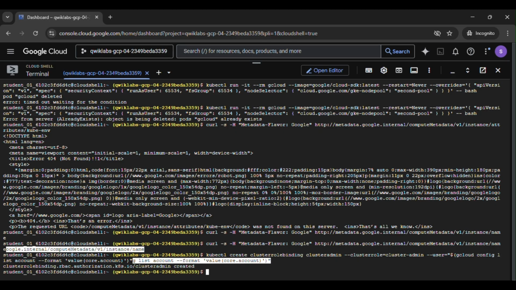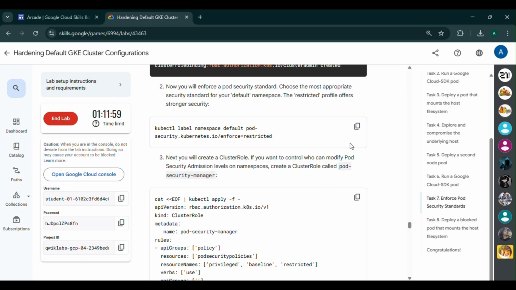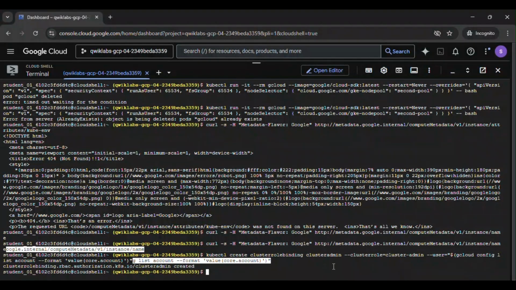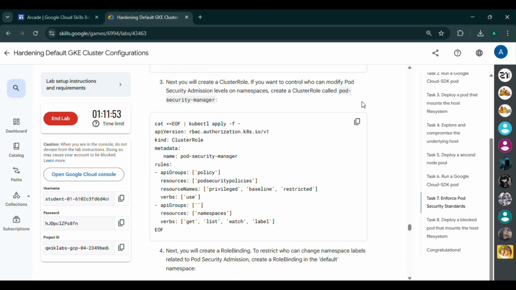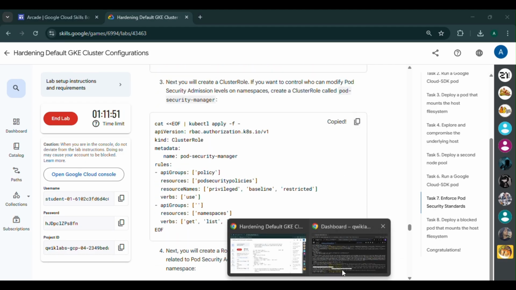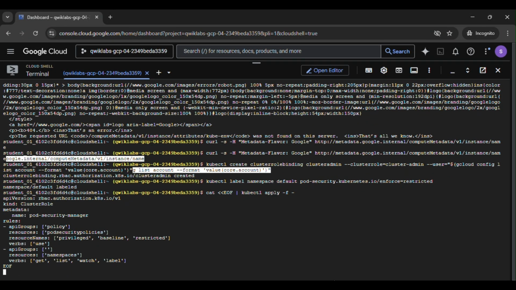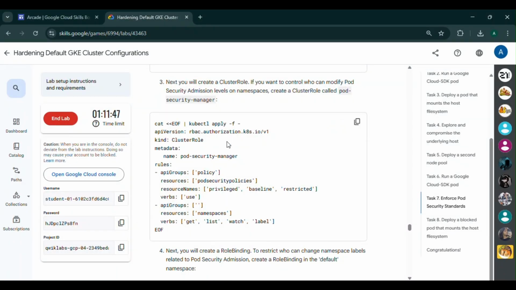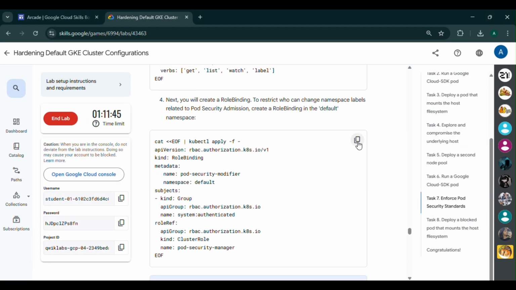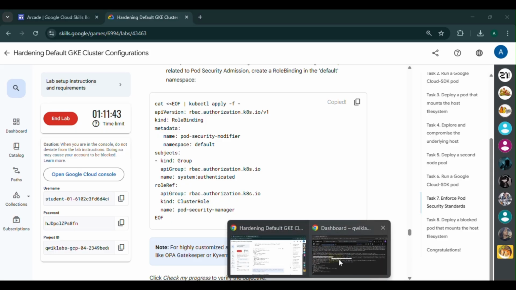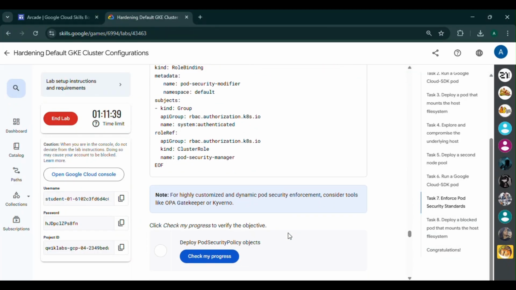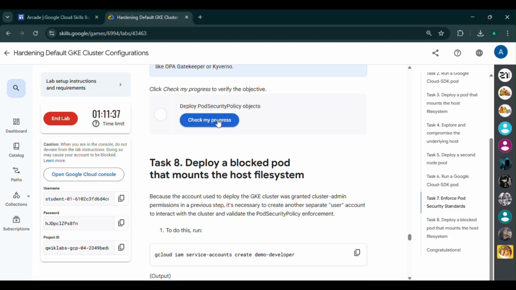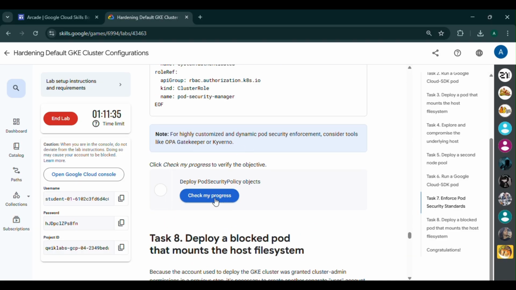Now इस कमांड के कंप्लीट हो जाने के बाद हमें यहाँ वापस आना है. Now run this command. Next, run this command. This will help you create a cluster role. And then you will run this command. Copy this and paste it here. Click enter. And then come back here. Then you have to check my progress and move on to the next task.